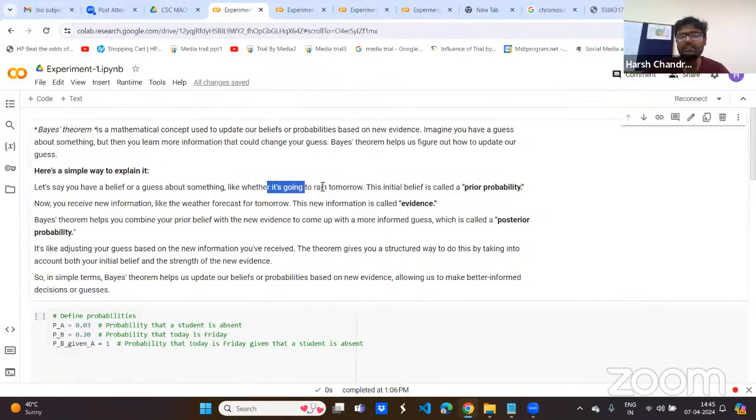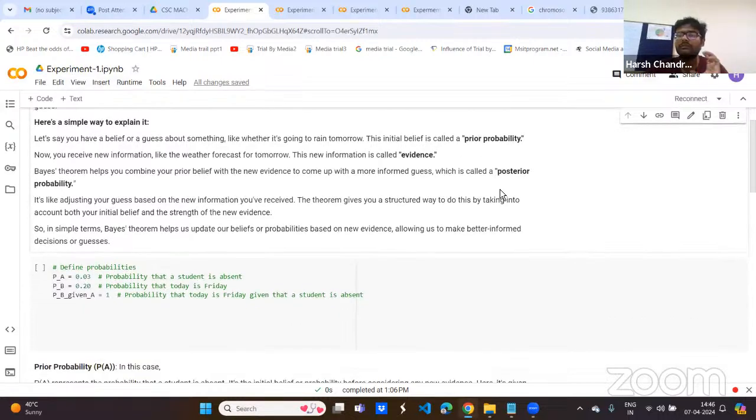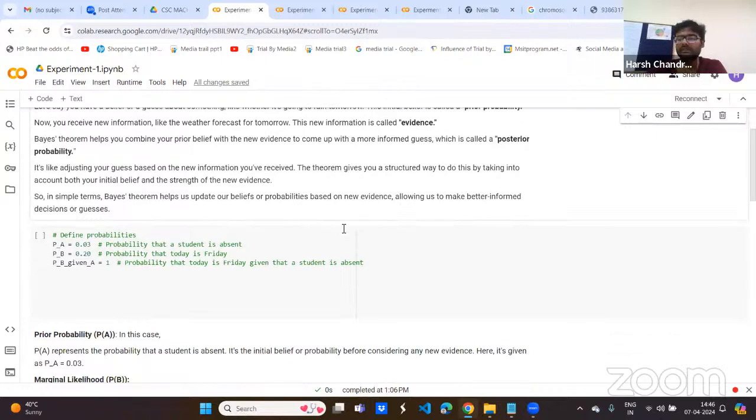So let's say, in theory, it is going to rain tomorrow. That initial belief is called prior probability. Now I receive new information like a weather forecast. That is called evidence. Based on that evidence, I will add that to my prior probability, and I will say whether it will be a sunny day or whether there will be rain, and storms too. That creates our posterior probability, and that posterior probability will be the final value. That is what we are actually going to deduce. So Bayes theorem helps us update our beliefs of probabilities based on new evidence, nothing else.